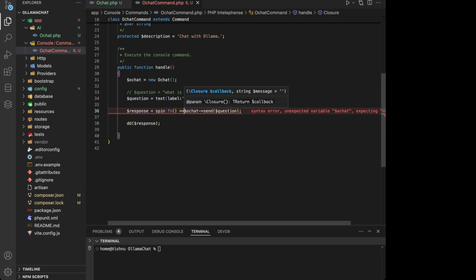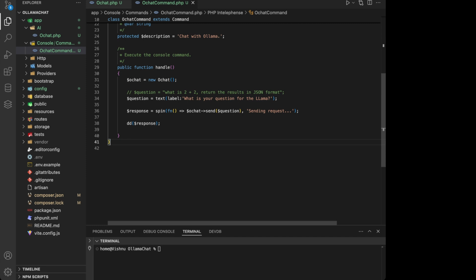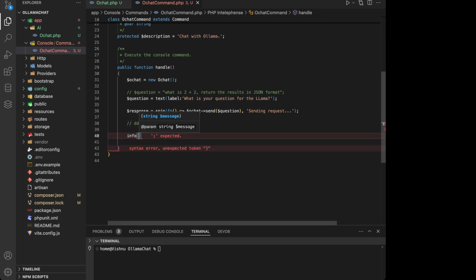So when we make this call, let's use spin. We'll do a function call while it's sending to request. Okay, so now we got the question. That's going to give us the response. Info $response.